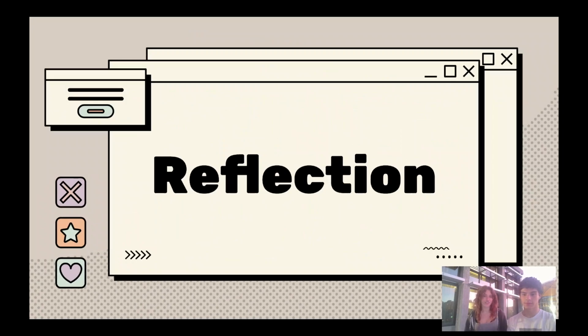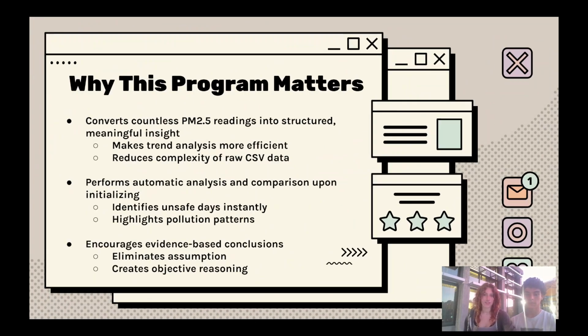Okay, this is our reflection. Why this program matters. So our program converts countless PM 2.5 readings into structured, meaningful insights. It makes trend analysis more efficient and reduces the complexity of raw CSV data. It also performs automatic analysis and comparison upon initialization. It further encourages evidence-based conclusion making.